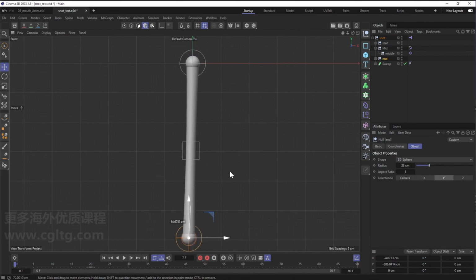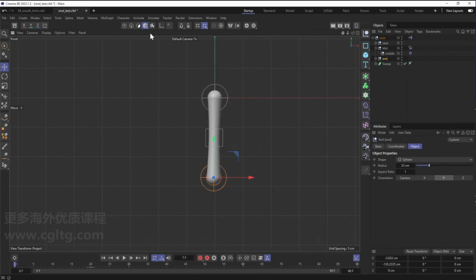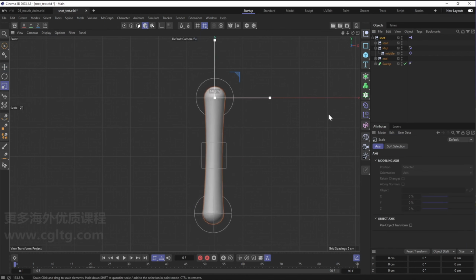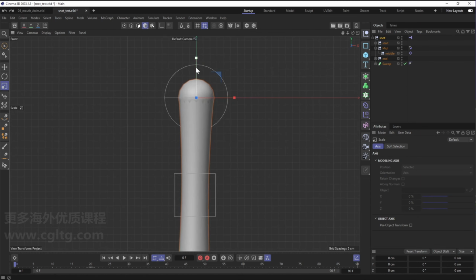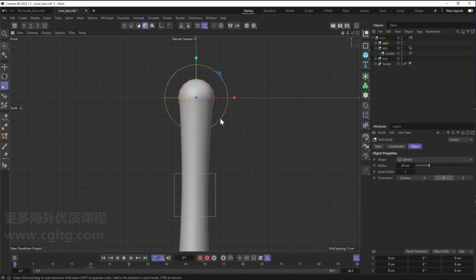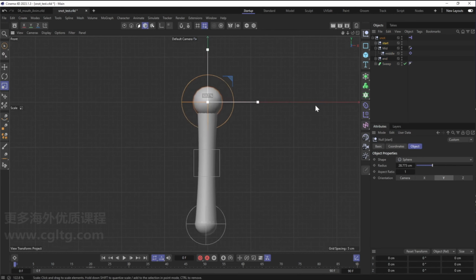I want to add a bit more functionality. If I switch to object mode and scale the entire snot, all the radii change simultaneously. We can also change the scales of the spheres independently, but the radius of this knot stays the same. And I want to link the radius of this knot to the radius of the sphere.